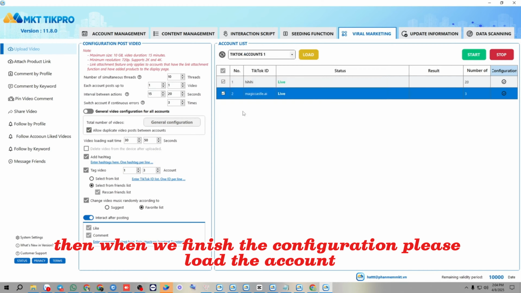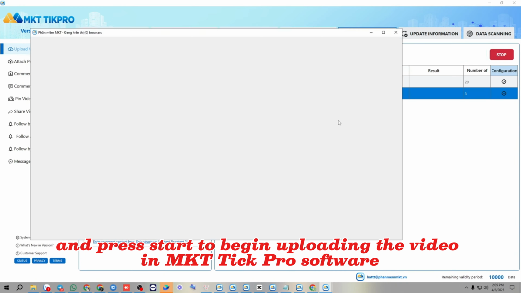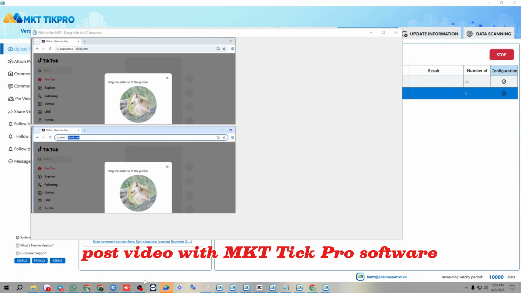Then when we finish the configuration, please load the accounts. Tick all the accounts and press start to begin uploading the video in MKT TikPro software. That's all about how we add the account and post video with MKT TikPro software.